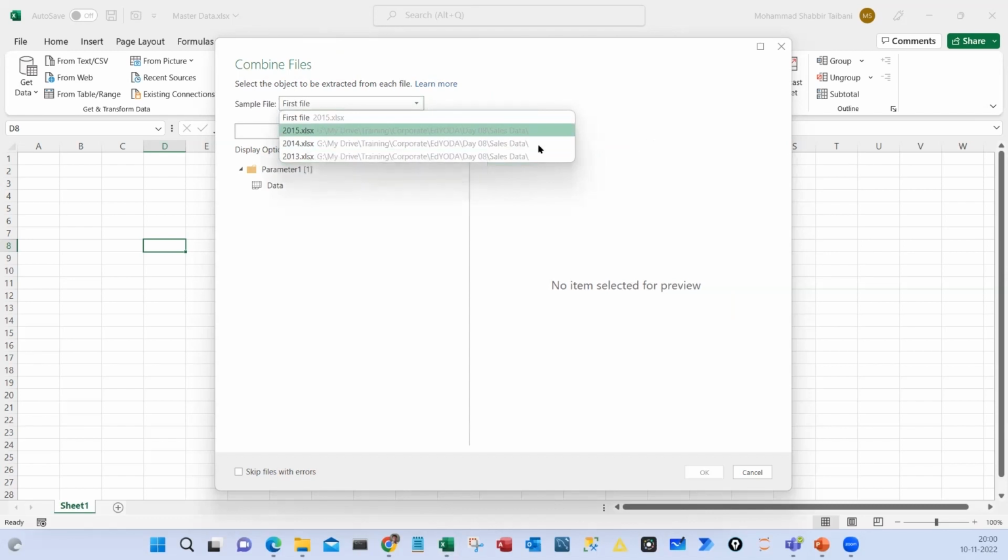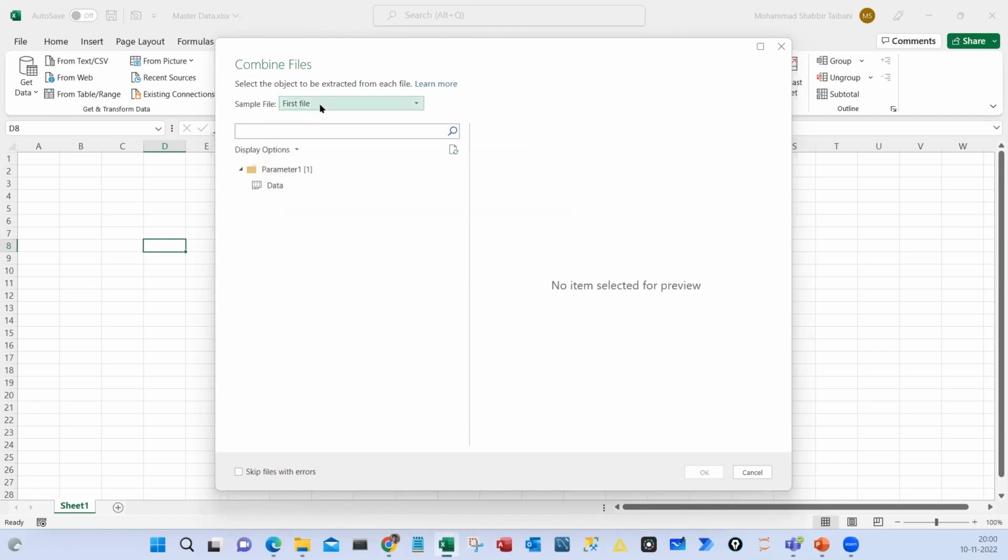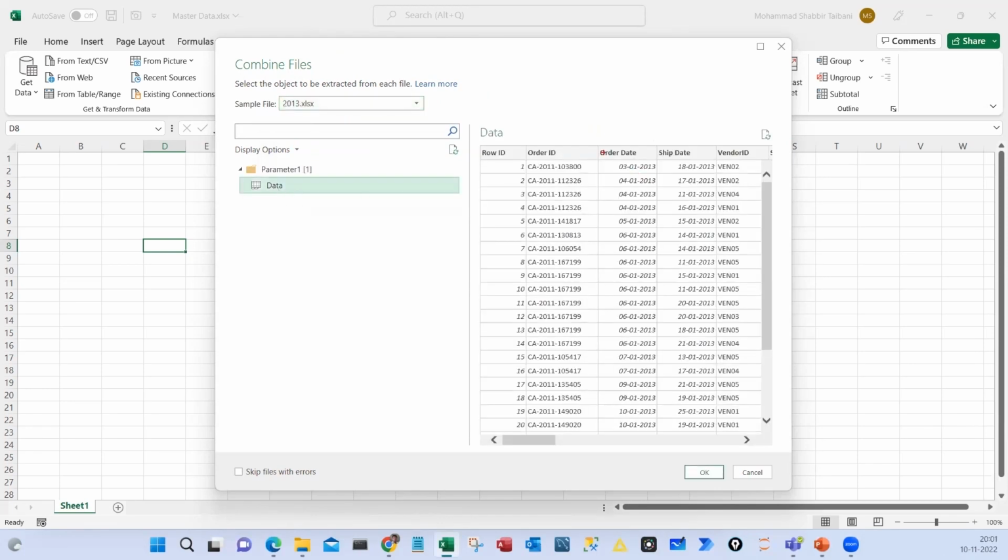So which file do you want to keep on the top? Usually we want to keep the 2013 data, right? So from the default selection, I will select 2013. What I'm saying to my Power Query is, okay, I have three files, so keep 2013 on the top, then 14 and then 15. Now I will select the data here. It will show me some kind of preview of the data, some sample rows. It says, in the sample file, you have data that looks like this.